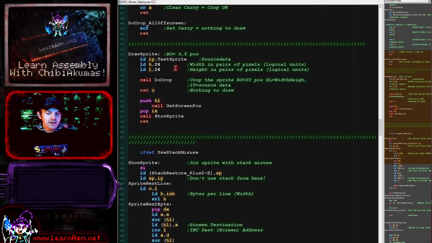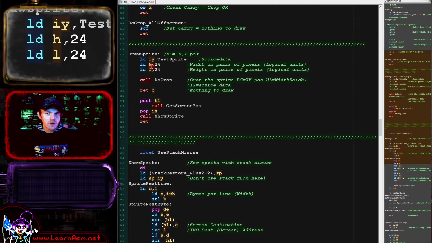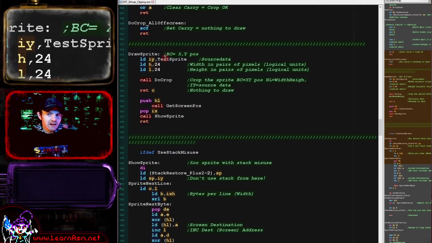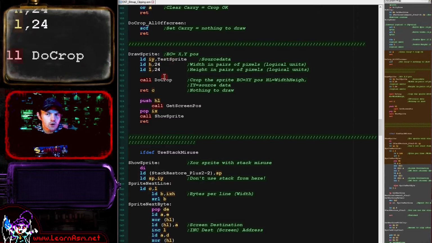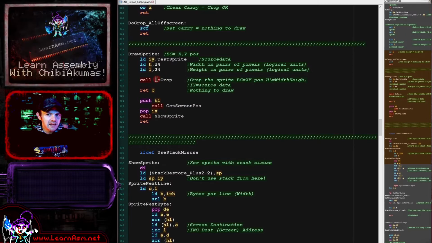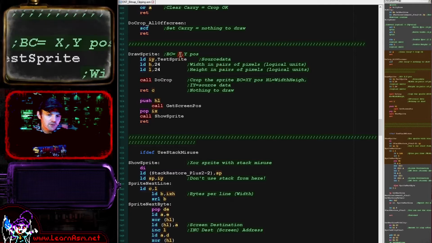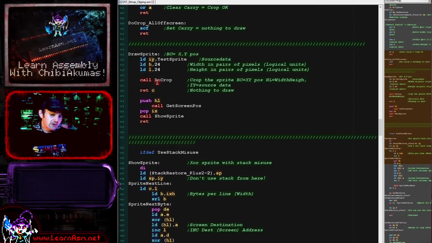So we're working at all times in logical units. So the pixel size of our Chibiko bitmap is 48 by 48, but we're defining the width and the height in H and L here as 24 by 24 because that's logical units. We're setting our source bitmap data in IY as test sprite, and we're running this do crop routine, which calculates any required changes to the width and the height, the X and the Y position. The X and Y position are in B and C, and they're in logical units as well, and it will update the source bitmap data as required as well.